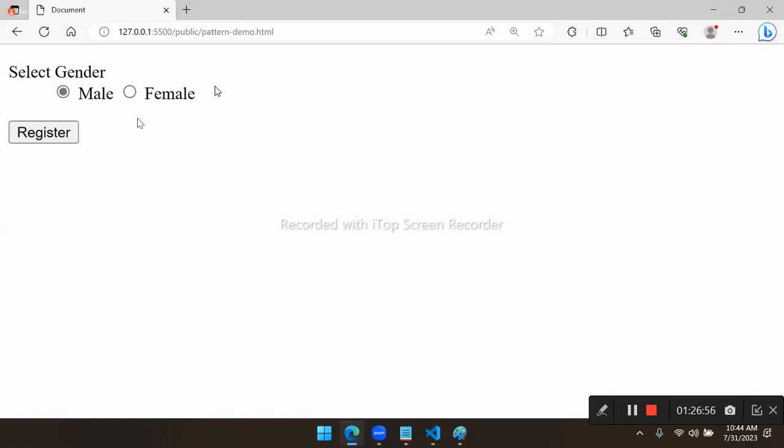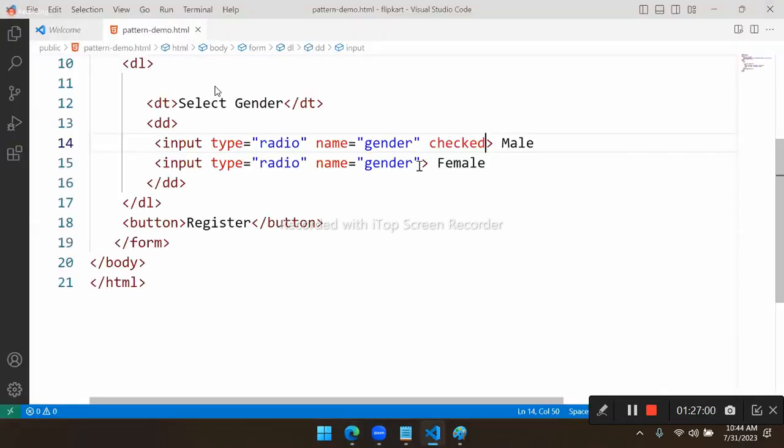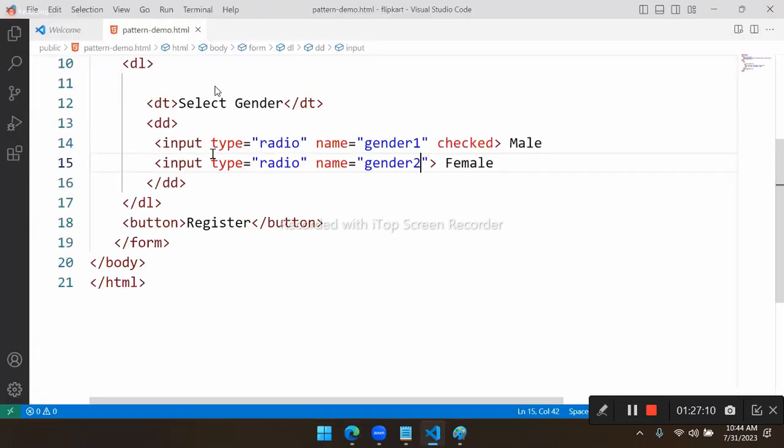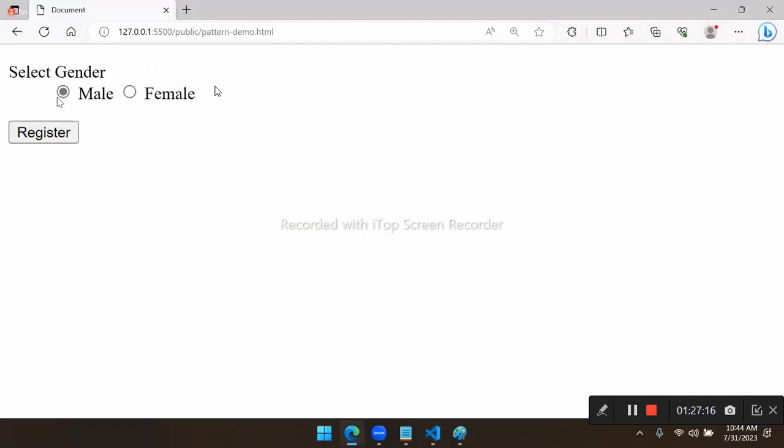Radio can be used for selecting more than one also. You see, if radio have gender 1, gender 2, two different names, now they are not exhibiting mutex. To exhibit mutex, both should have same name. Then they can exhibit the mutex. Out of these two, one will be selected. So that is very, very important about radios.